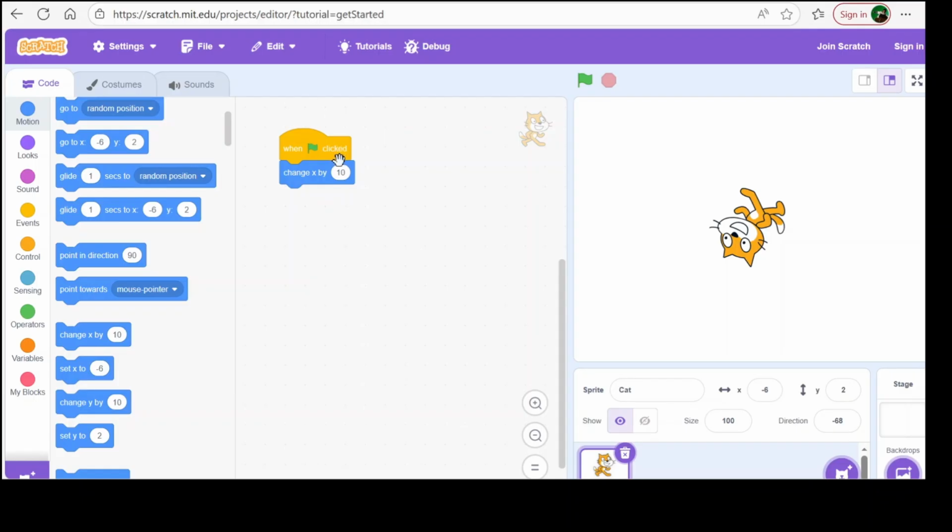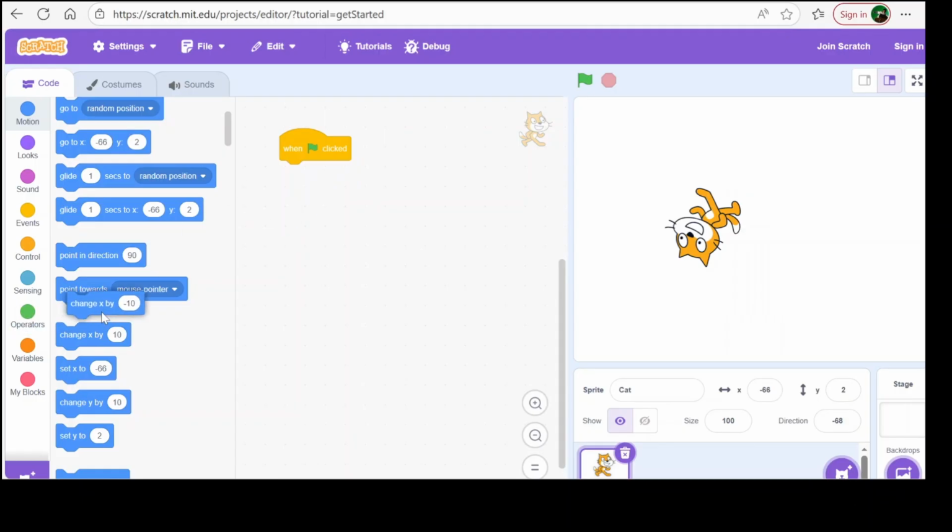One thing we have to notice here is that whenever it is a positive number, the movement will be to the right hand side, and whenever we put a negative number, like here I put minus, then it is going to move to the left hand side. Same way, change y by 10. Y axis is this axis. So whenever it is a positive value, it is going to move upside, and whenever it is a negative value, it is going to move downside.